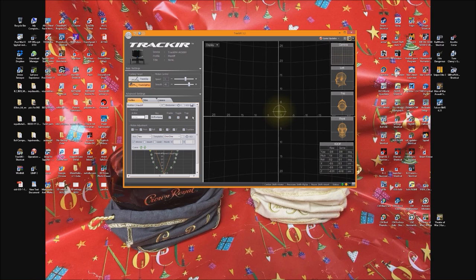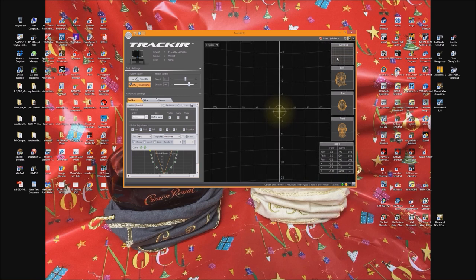So I'm sitting centered, as you can see, to my monitor, which is what you want your TrackIR LEDs to show, centered in front of your monitor. The camera is sitting to my left of my monitor about right here. I have a 32-inch BenQ monitor, and my TrackIR sits about right here. And then I've adjusted it for center right here.